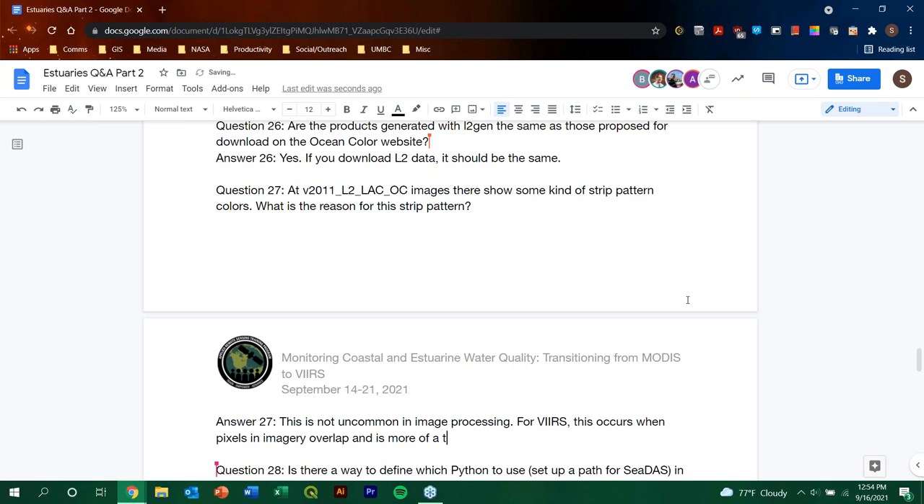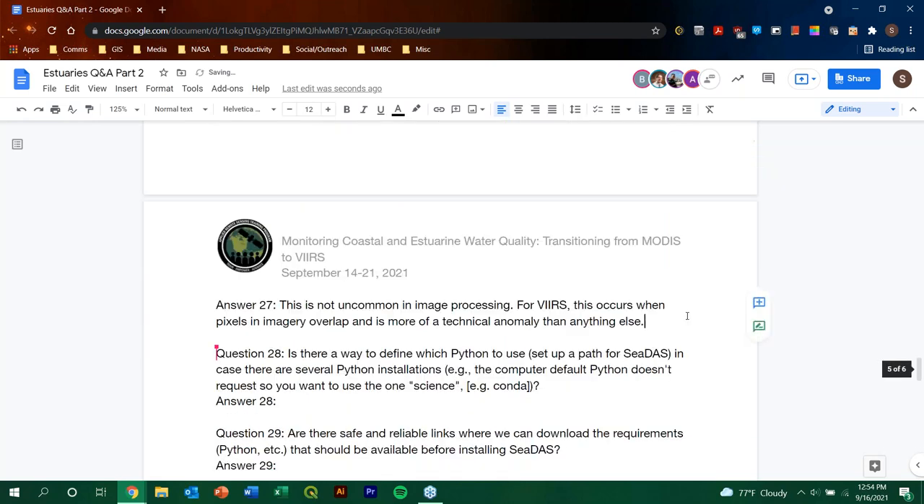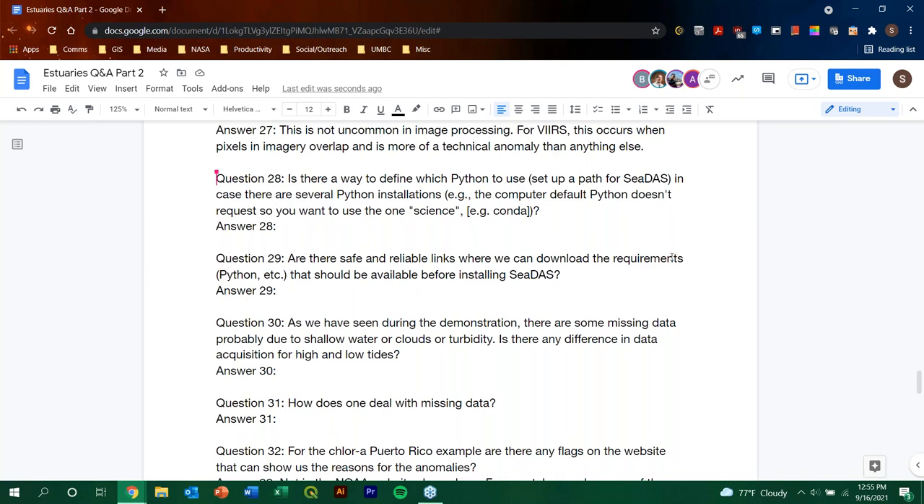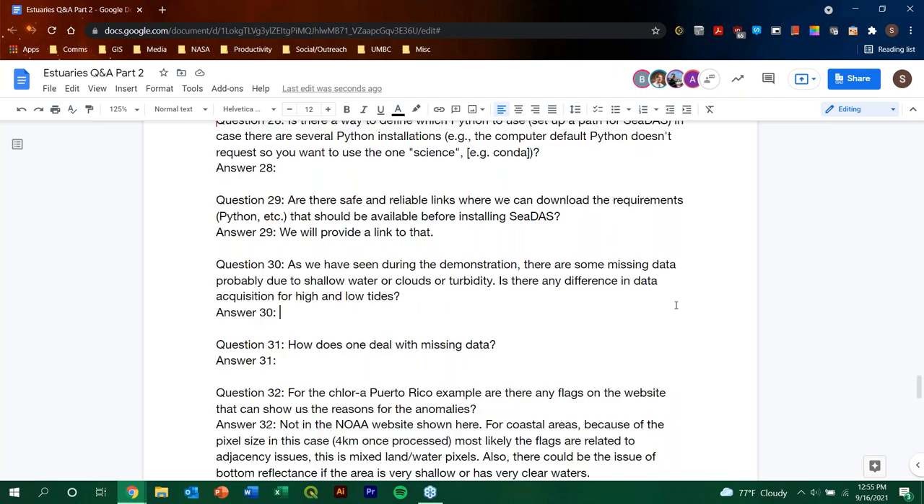Question 28: is there a way to define which Python to use? I think Python 3.6 or above. You can refer to the documentation, and it shows the version you need. Are there safe and reliable links where we can download the requirements? Yes, there is a link, and we will provide that. Question 30 is a good question: if there is a high and low tide, would there be a difference? I don't know the clear answer, but it's possible.